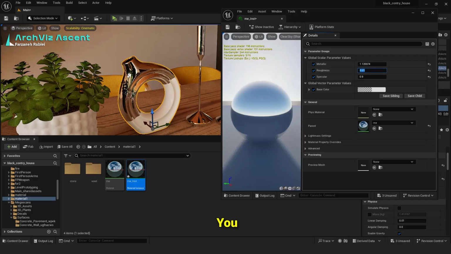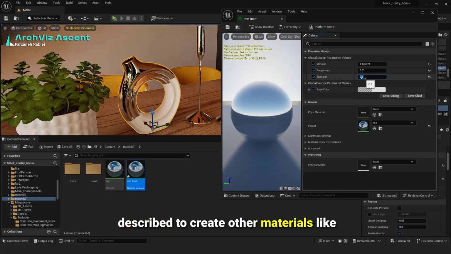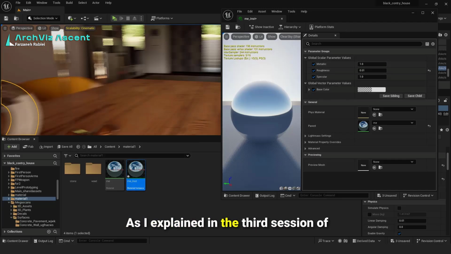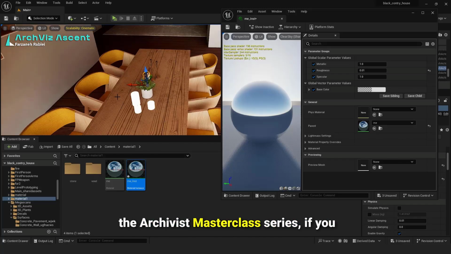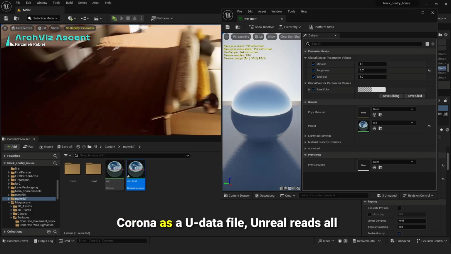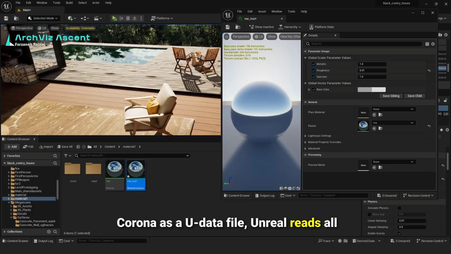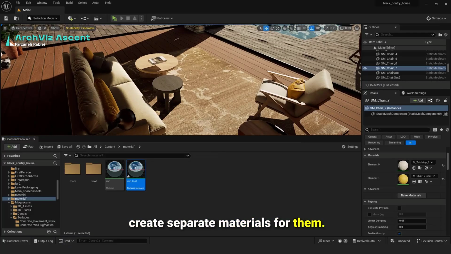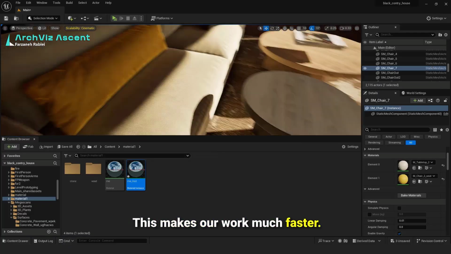You can use the same methods I've described to create other materials like fabric and carpet, as long as you have their textures. However, I will teach you materials like water and glass in future sessions. As I explained in the 3rd session of the ArchViz Masterclass series, if you have exported an object from V-Ray or Corona as a UData file, Unreal reads all of its materials, and there's no need to create separate materials for them. This makes our work much faster.